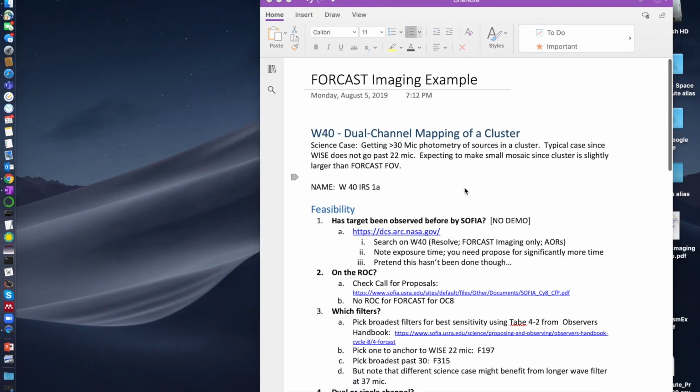The first example I'm going to show you is the FORCAST imaging example. And here we've set up an observation for a star forming region called W40. And it's going to end up being a dual channel map of a small cluster of sources.